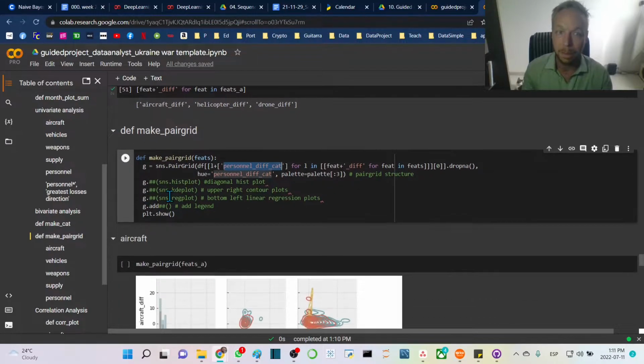And so we're going to make a pair grid. This is very similar to a pair plot. We'll make this really easy for everyone today. What we're going to do is, we have most of it. We're going to use a list comprehension for the difference categories. But we're also going to find the difference. We're going to do kind of a dual list comprehension to select out the features we want. But we also want this feature to have the personnel diff cat.